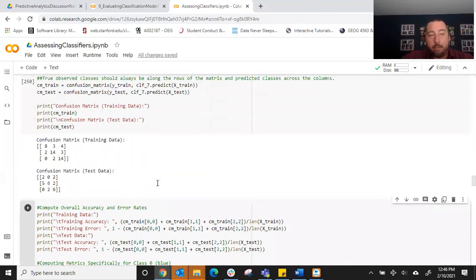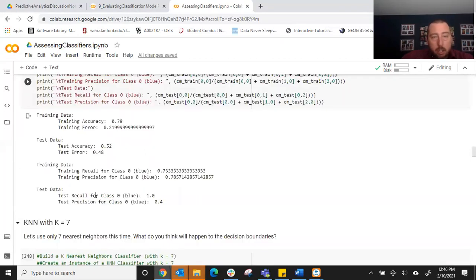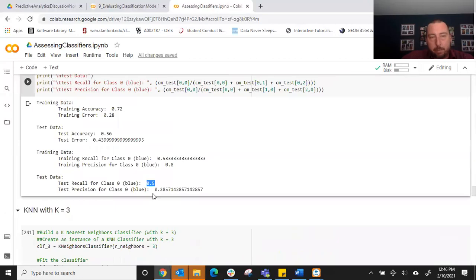Where we did have 100% recall before, now we have only 50% recall. We also see a drop in precision here. So where we did have a 40% precision, now we have only a 28.5 or 29% precision.